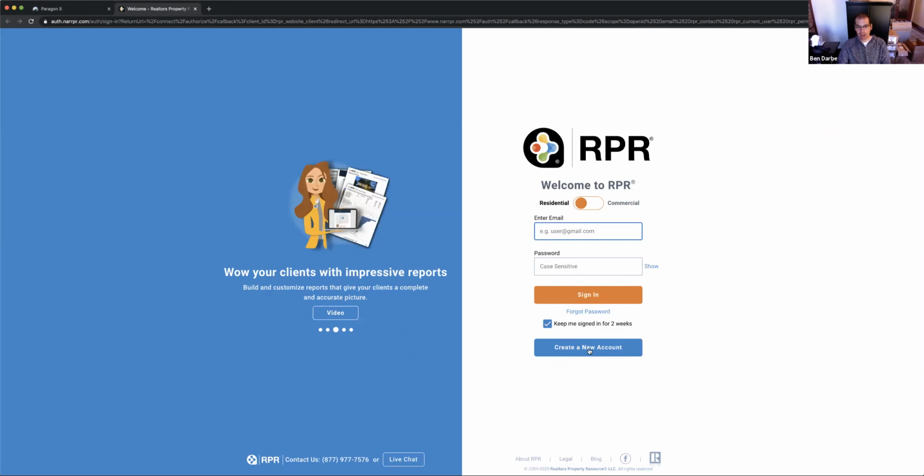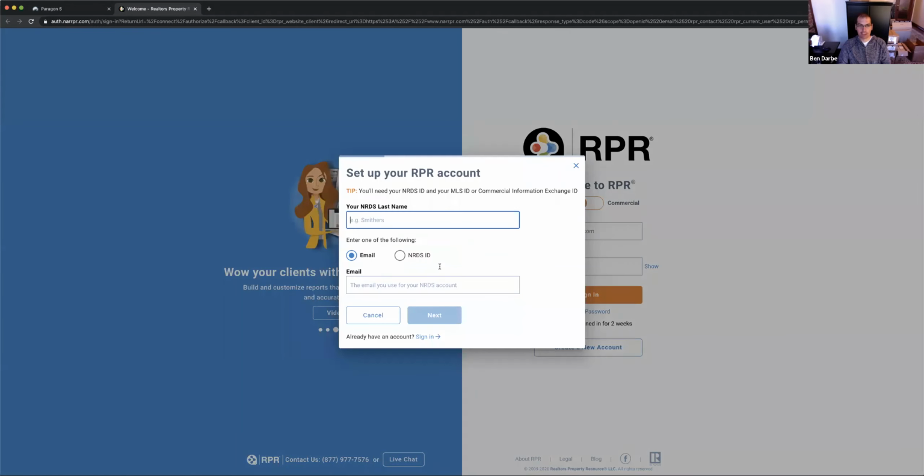If I click on create new account, what it's going to ask you for is your NRDS last name. So put in whatever the association has for your last name, and then you can either do your NRDS ID or your email address. Again, it's going to be the email address that you have set up with your association. If they're different, go with the one that you use for your association.